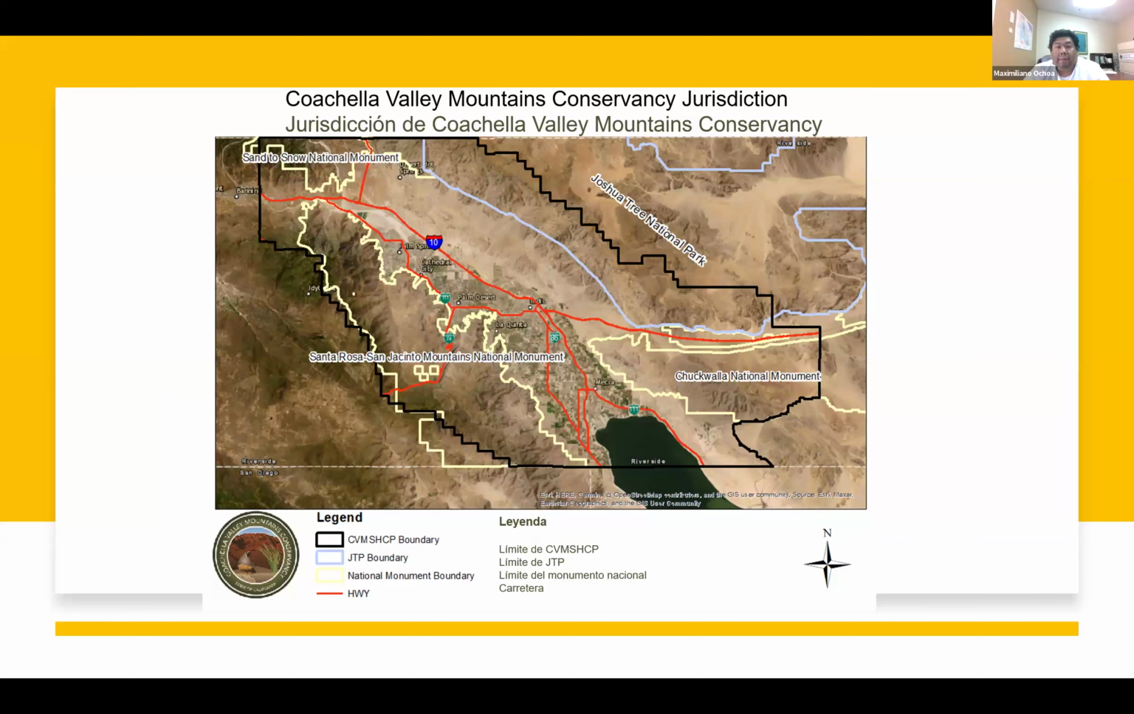The Coachella Valley Mountain Conservancy boundary is informed by the Coachella Valley Multi-Species Habitat Conservation Plan. It is important to note that a lot of our grants are restricted to the conservancy area of the Coachella Valley. There are some exceptions, which I will talk more about specifically in some of the grants that do provide exceptions. But other than that, there are limitations to where the Conservancy can fund grants.